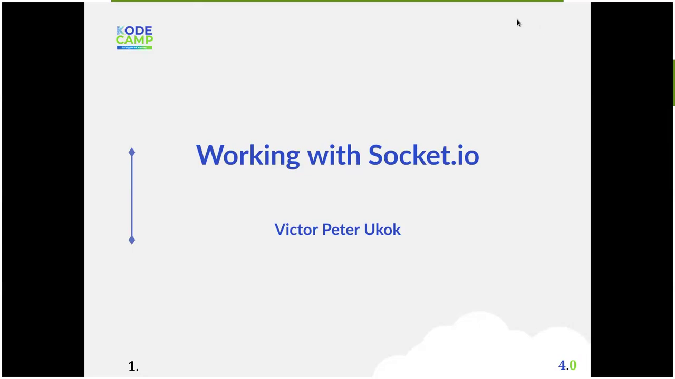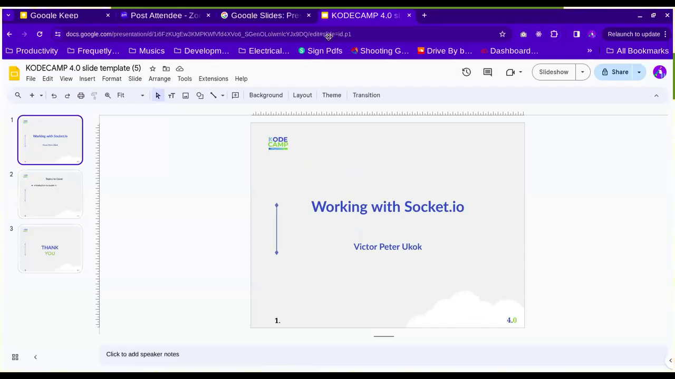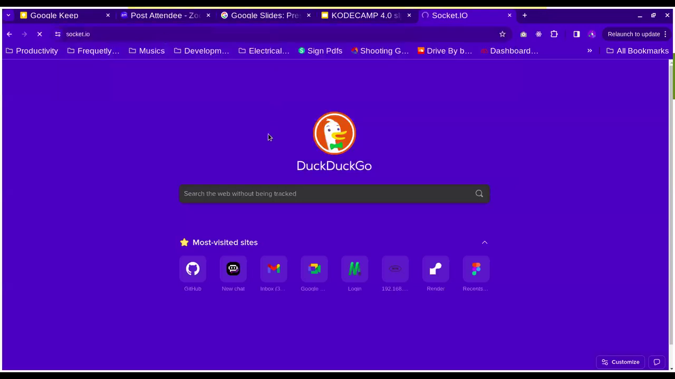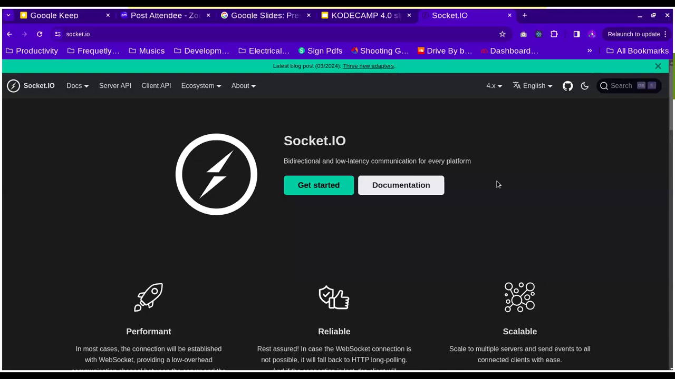Okay, so go here. If I just say socket.io, we'll get here. Yeah, we see getting started. So this is the concept, right? Socket.io allows bi-directional and low latency communication on every platform.